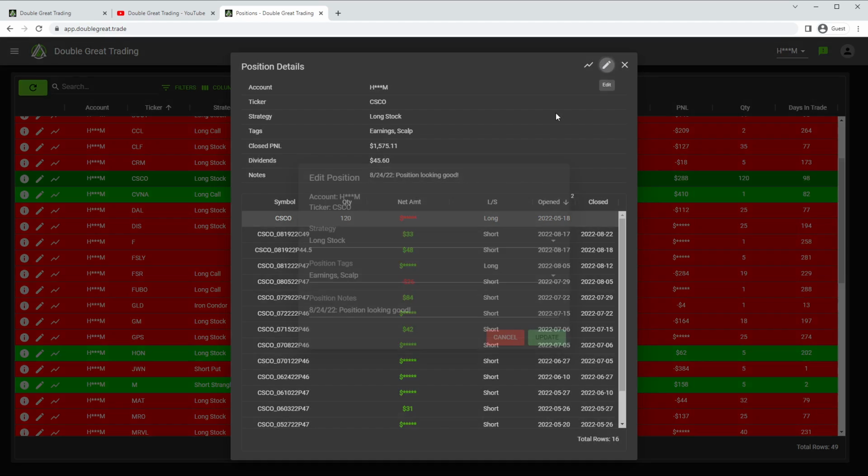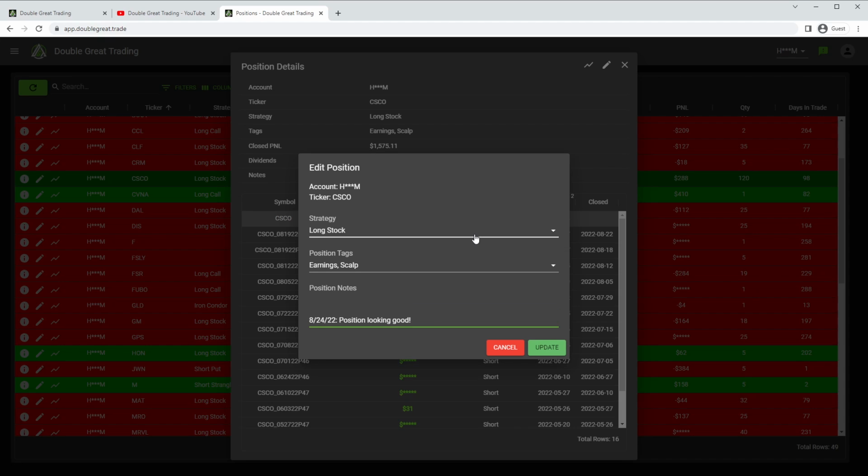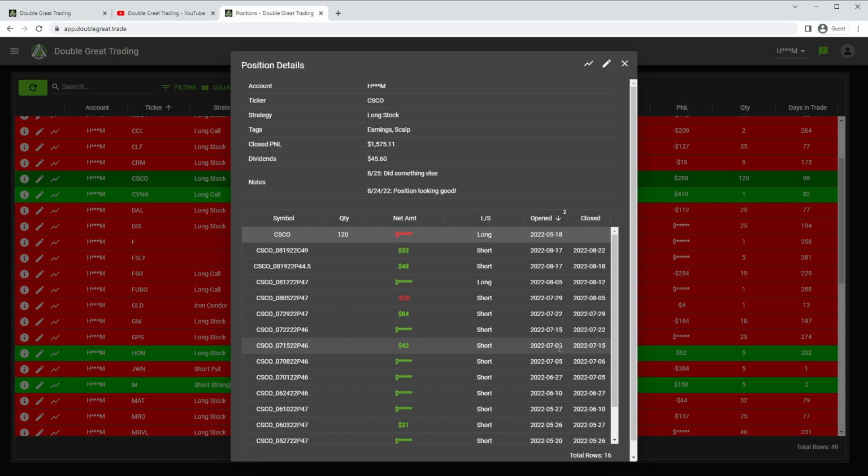The nice thing about the notes is you could add the note there, and then now it's tomorrow, and I can add a new note because I did something different, right? And then I can save that. So I can have kind of a journal going on here about this position. So if I rolled something, if I exited a position or exited a leg, those type of things, I can keep that journal here in the notes.